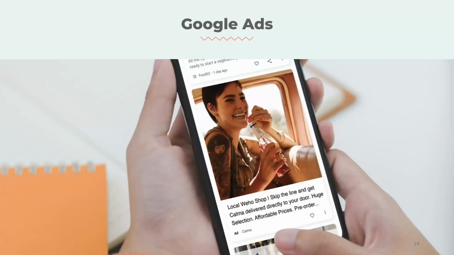I want you to do a quick rundown of some of the ad types we run for our clients and just mention how they will be affected by Apple's privacy measures.